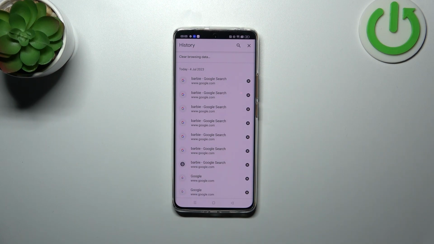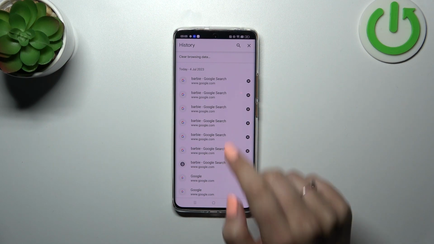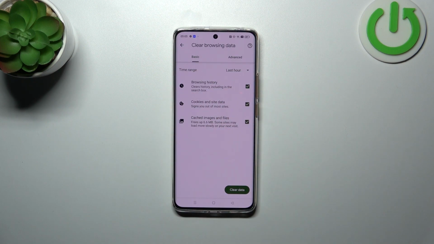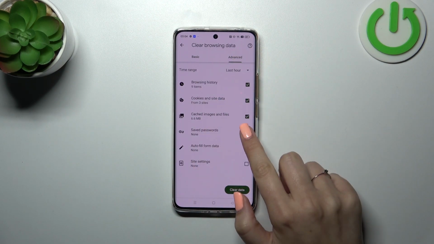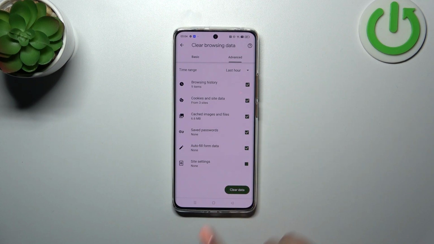But if you want to remove some advanced browsing history, or you've got too many items on this list, simply tap on Clear Browsing Data, because here we can do it automatically. In basics we've got browsing history, cookies and site data, and cached images and files, and in advanced also saved passwords, autofill form data, and site settings.